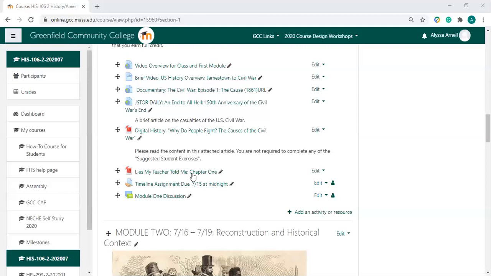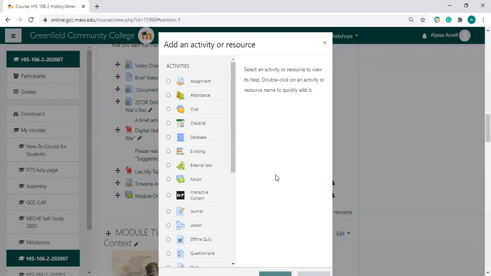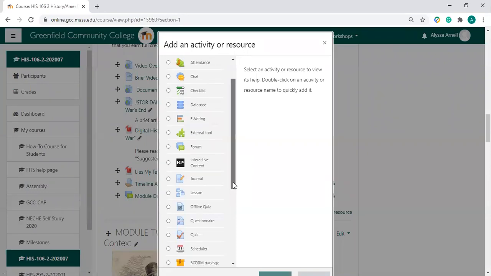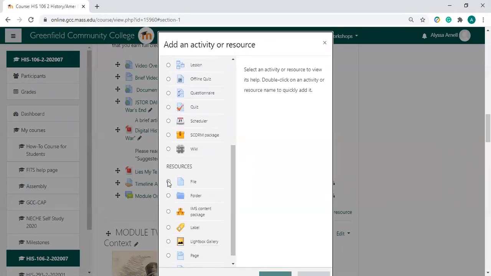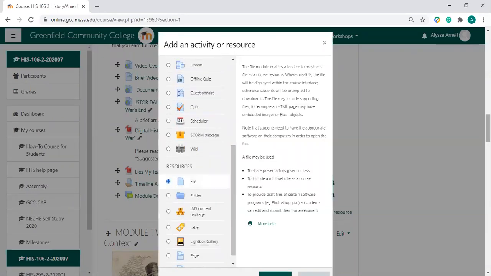So I like to bring this chapter to help my students understand the framework by which we are operating. And so that's why I include that. So this is a file that I have on my computer. And I added that by coming into Edit Activity and scrolling down here to File. And from there, I just uploaded the file.